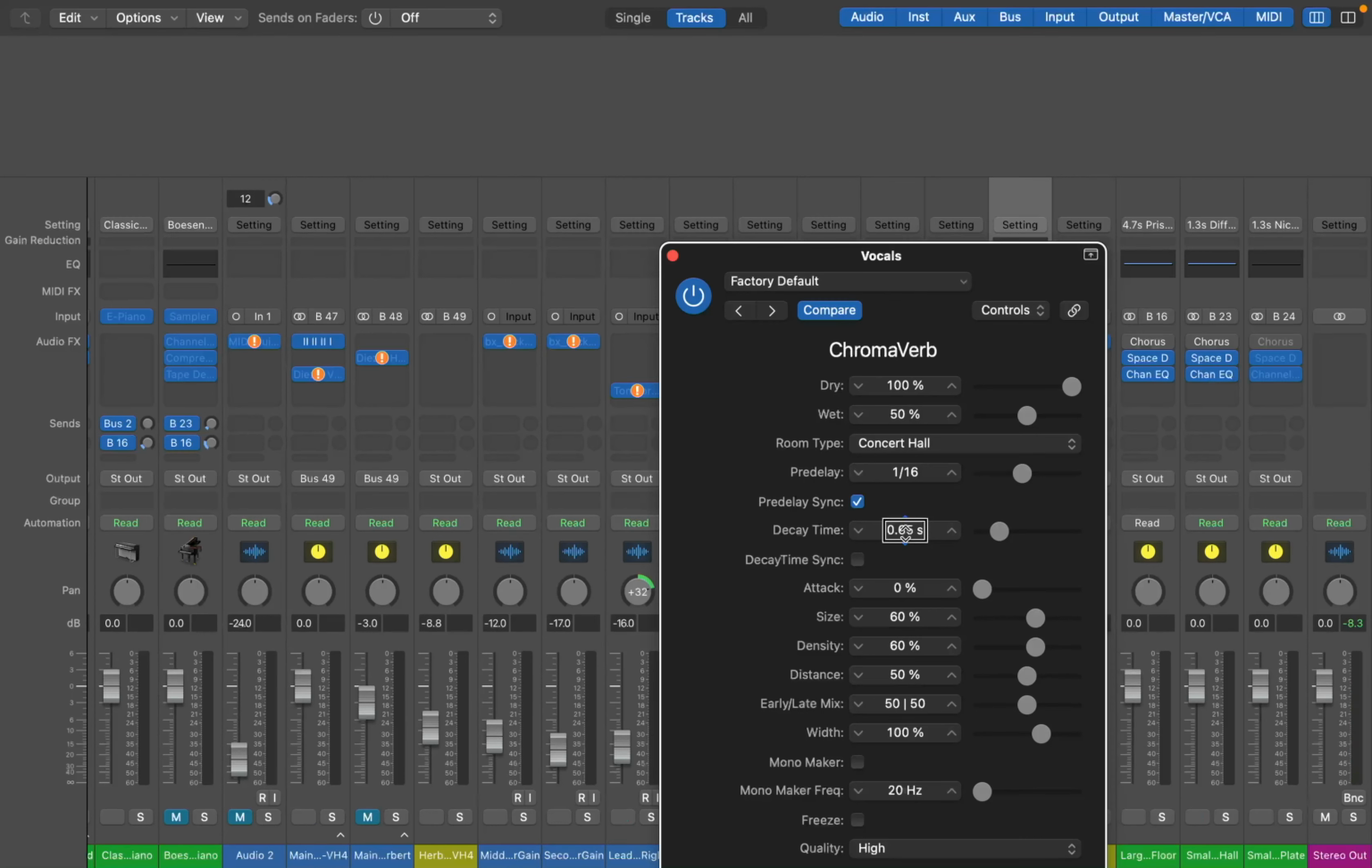All right, so much like the pre-delay, the decay time can also be set to match the project tempo. I'll enable decay time sync. And much like the pre-delay, annoyingly, it kicks you back to the top of the window when you enable it. So let's VO down arrow.